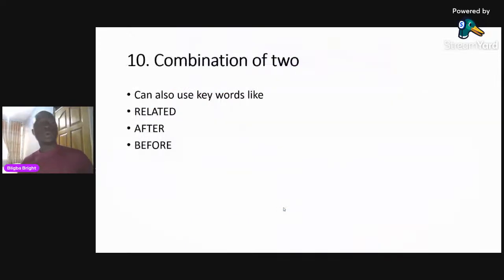So the last part is you can also do a combination of any of them. You can combine location and site. You can combine more than 2 or 3 to be able to search and get exactitude, whatever information that you are looking for.